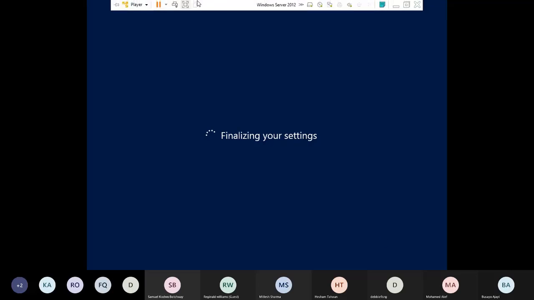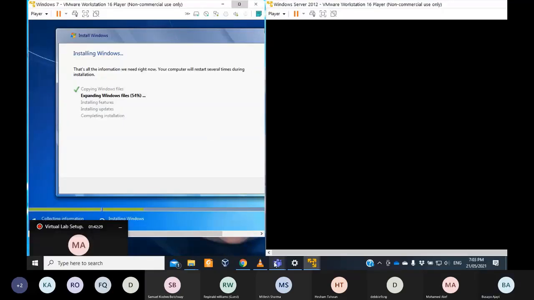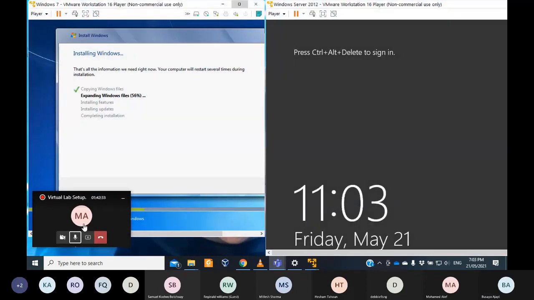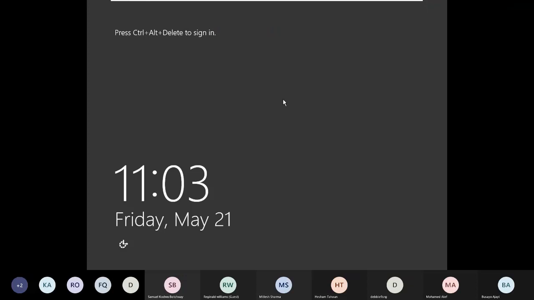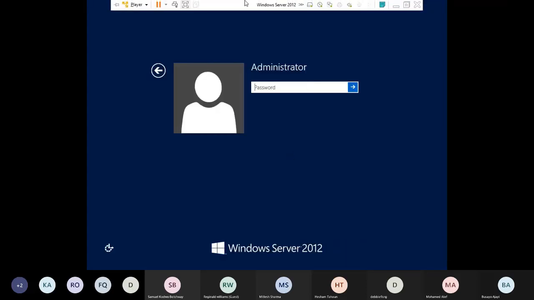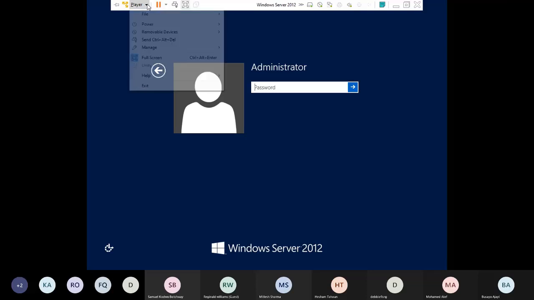Okay, good. So now I created the server. When I'm creating the server after the first installation, now log in. You can log in by pressing Alt and Control and Insert, not Delete, Insert, or from the menu there is an option, send Alt and Control and Insert, and type the password that you just created.